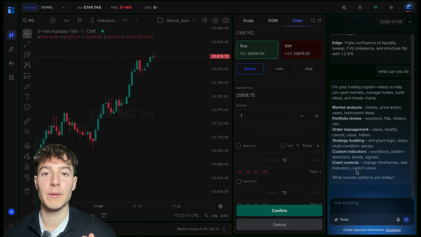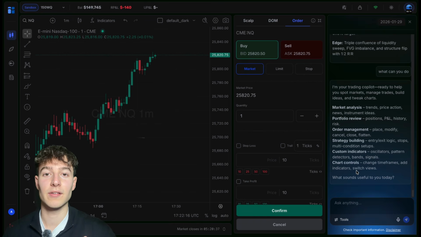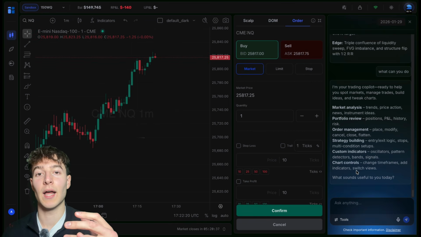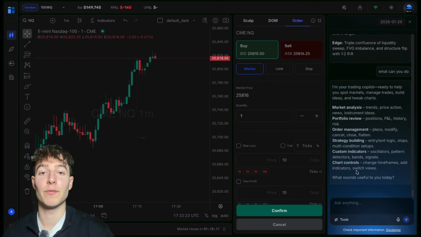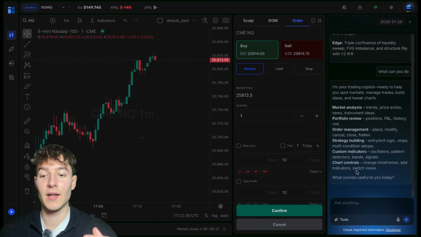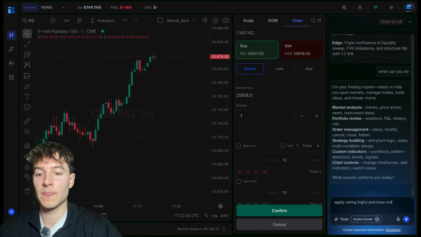So if you're a developing trader and you don't know what certain things on the chart mean or what certain patterns look like, you could ask it about all of these different patterns and actually ask our AI to put it on the screen for you. And that's just going to allow you to progress as a learning trader much quicker. So here I'm going to actually just say, apply swing highs and lows onto the chart.